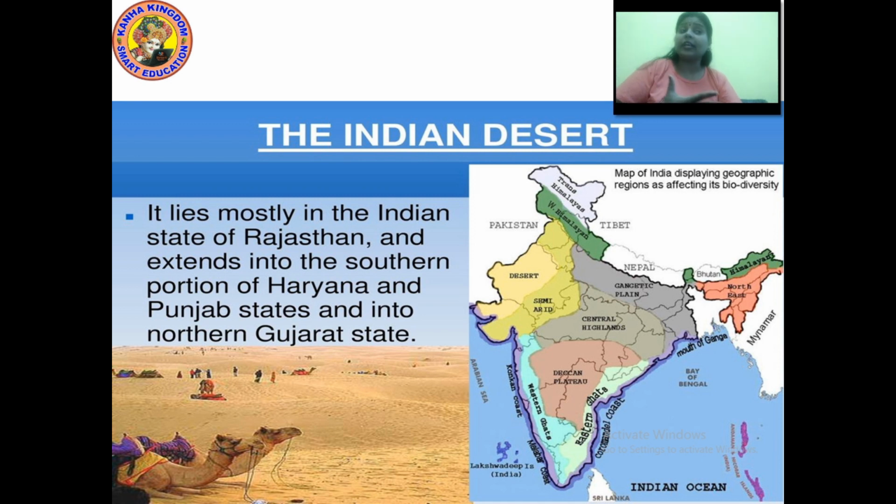Now this Thar Desert lies mostly in the Indian state of Rajasthan and extends into the southern portion of Haryana and Punjab states and into the northern Gujarat state. Are you able to see in this map? Rajasthan is in between, where desert is written. That is Rajasthan. Now coming down, it is Gujarat.